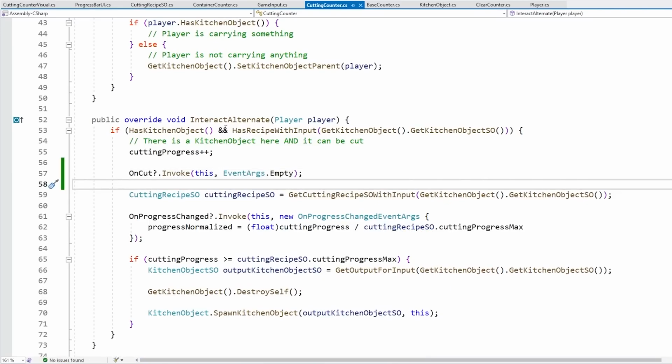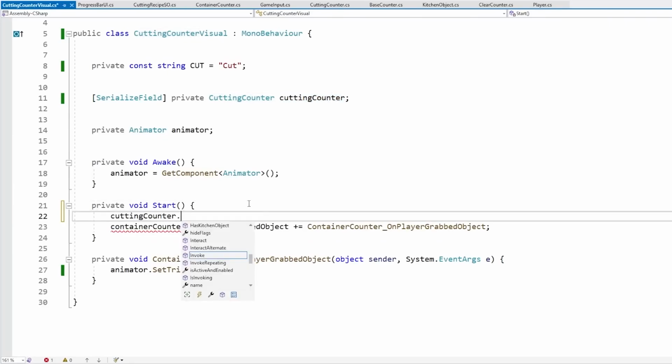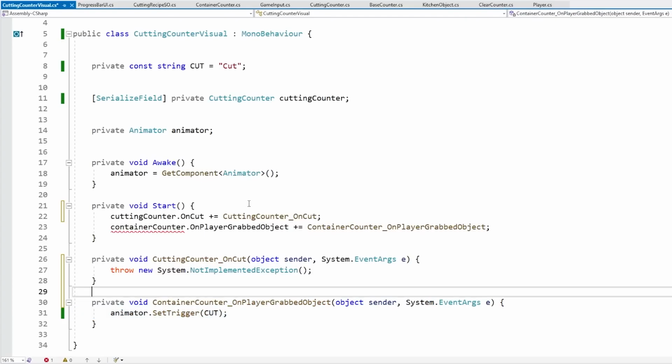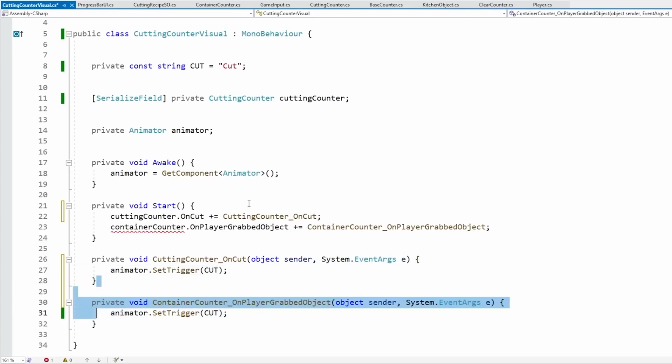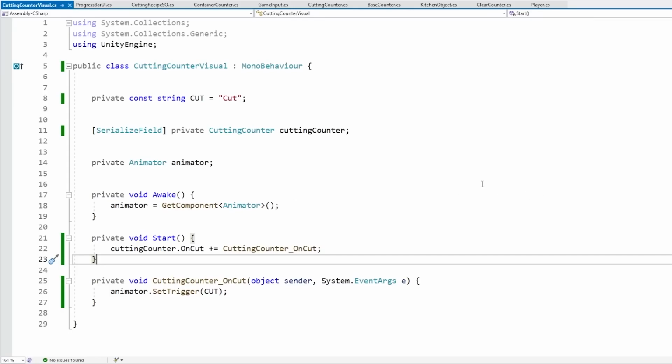Okay, that's it, super simple. So now on the cutting counter visual, let's go into the cutting counter and into the on cut event. Let's listen to this. And we're going to set the trigger exactly like this. So get rid of the container counter like this. Okay, there you go, a very simple script.